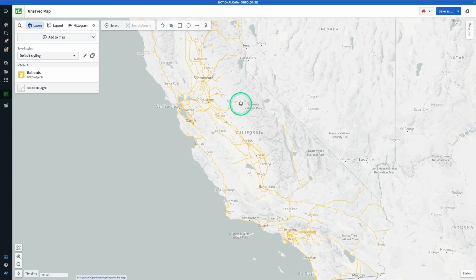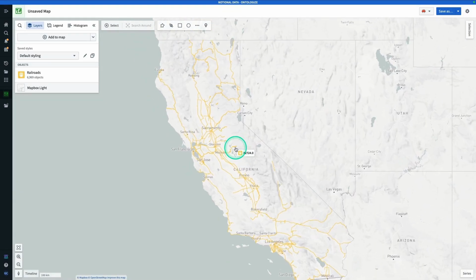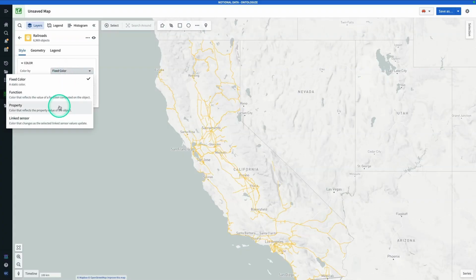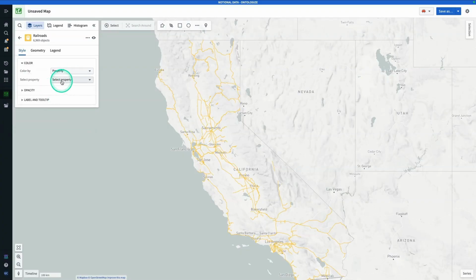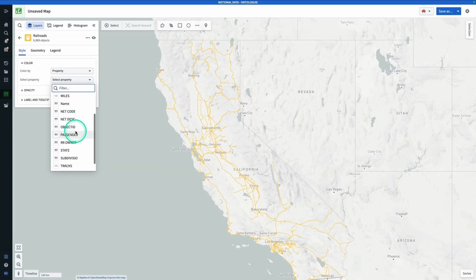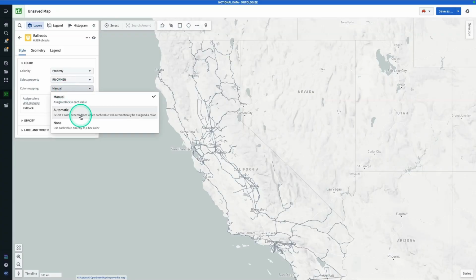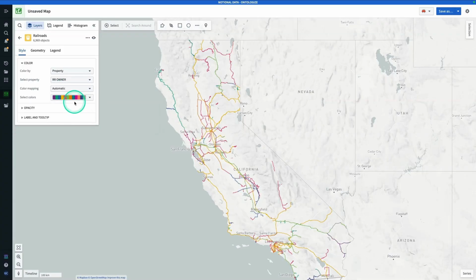Now, this is perfectly interesting on its own, but probably more interesting if we can add some color to it. So here, you're going to click into the layer, and now we're going to go, instead of a fixed color, we're going to make this property. And the property, we actually have a lot of options. So one could be, for example, railroad owner. And now instead of manually assigning colors, we're going to uncheck manual and say automatic. But note that if you wanted to, you could assign a specific color to every railroad operator.